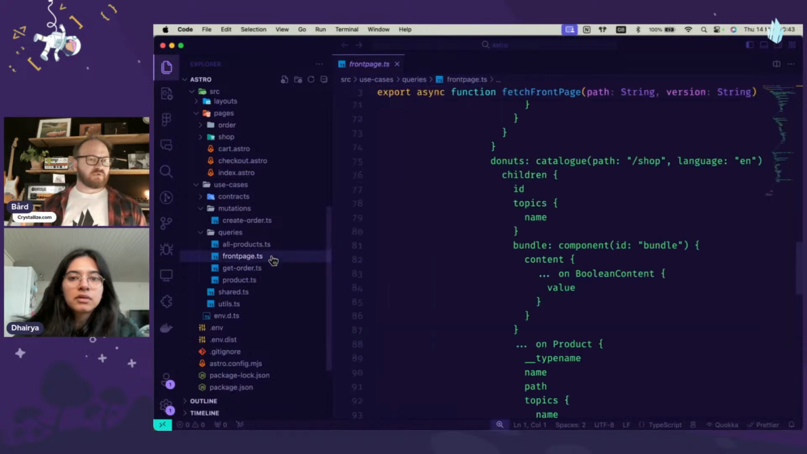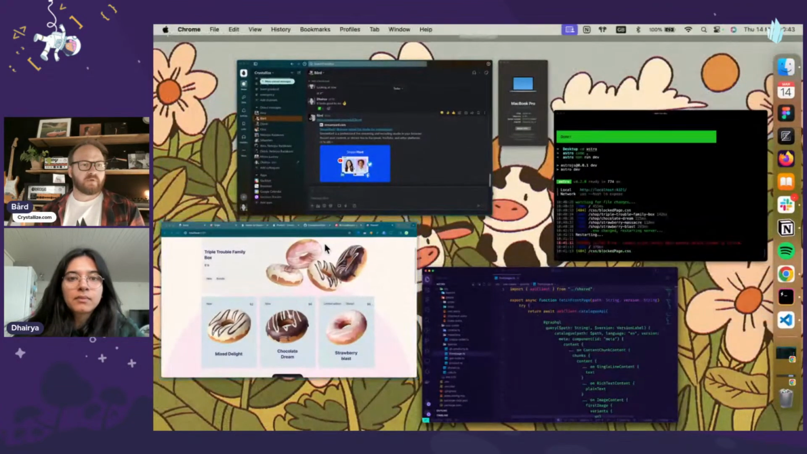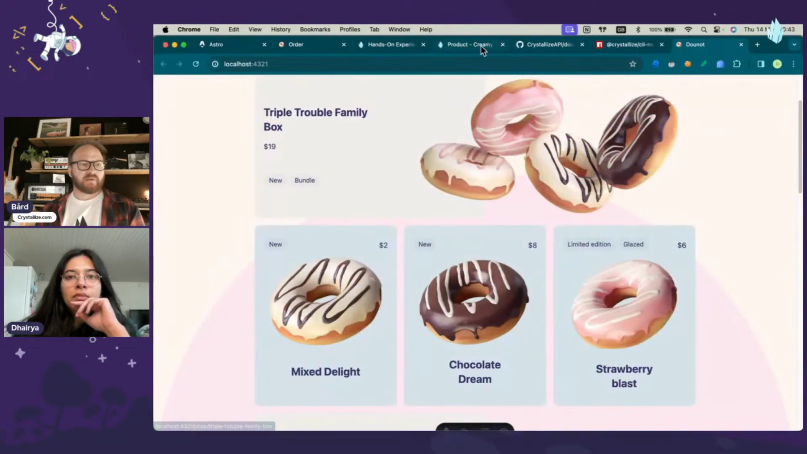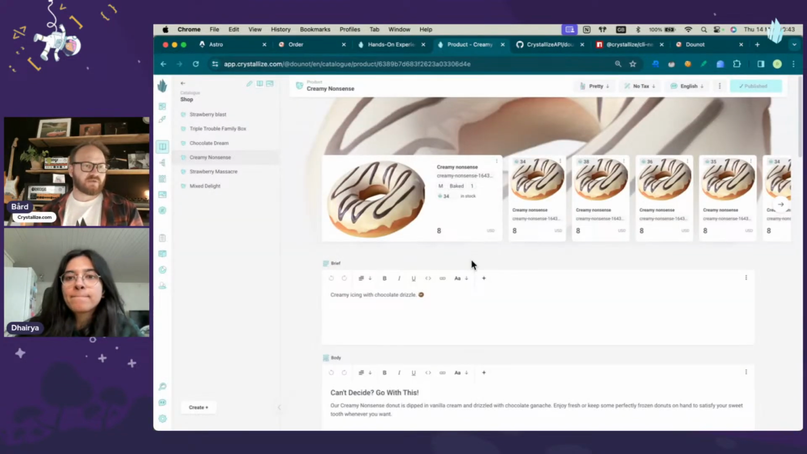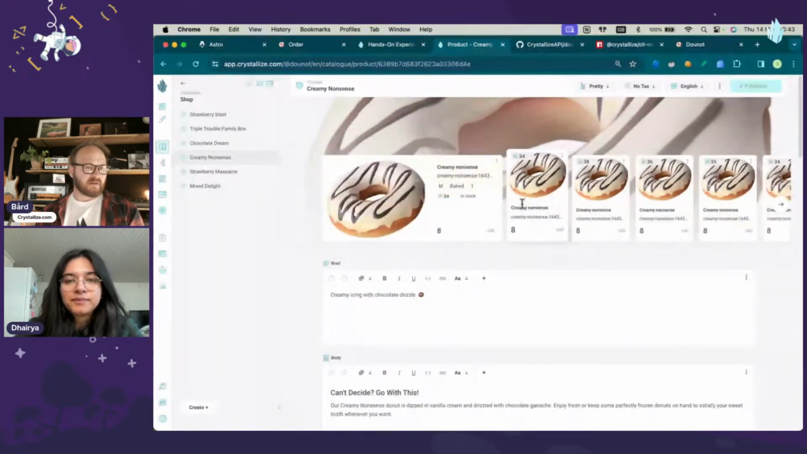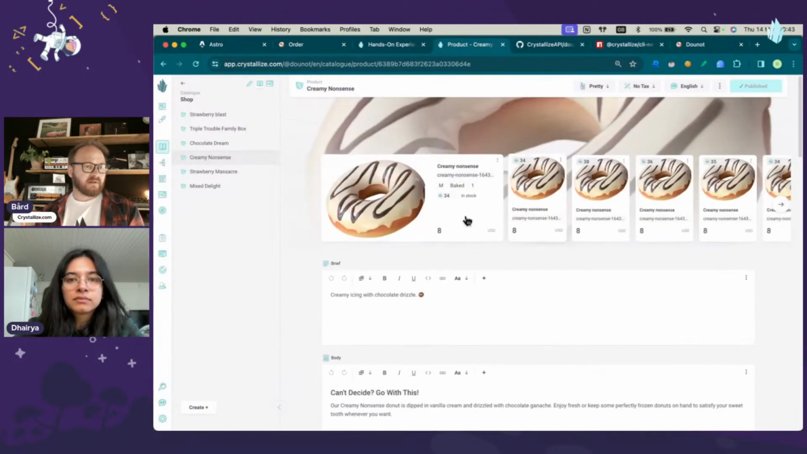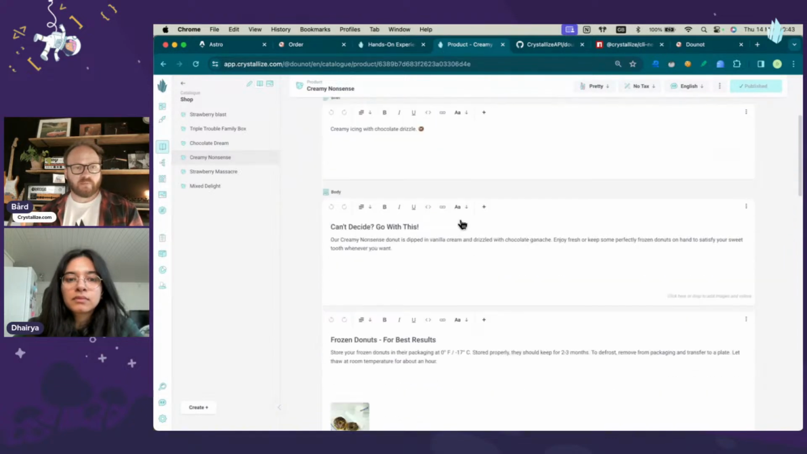Should we start on the Crystallize side just to show the product there? Because that's the database, right? That's the source of information. So here you have the product structure. It's pretty simple. It's a shop with 7 donuts, I believe. And that handles all of the pricing, the media. It's delivering the media on CDN and all of the marketing copy for the products.